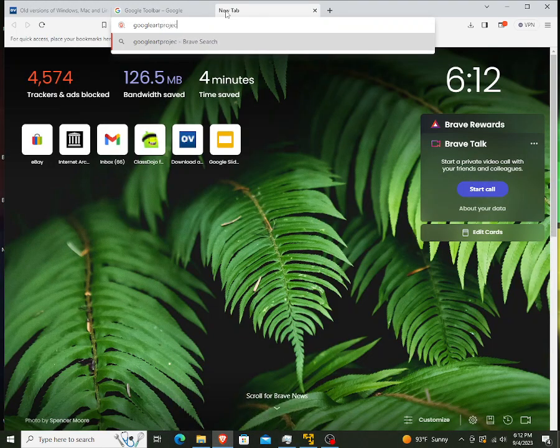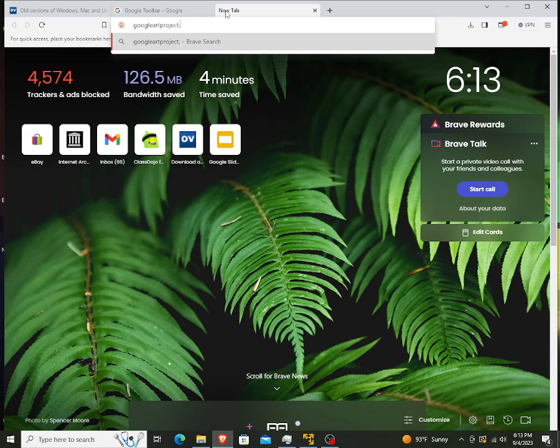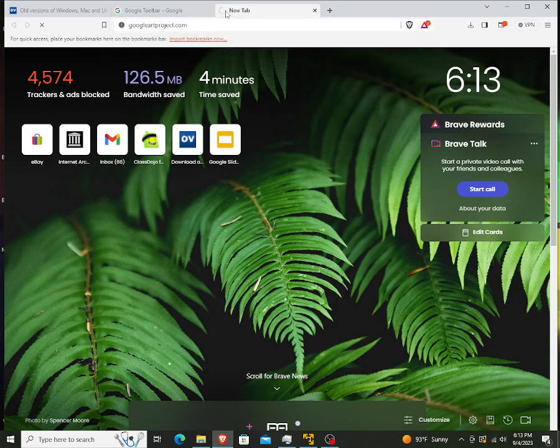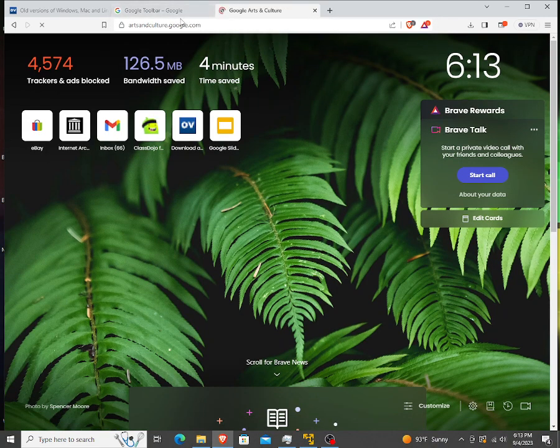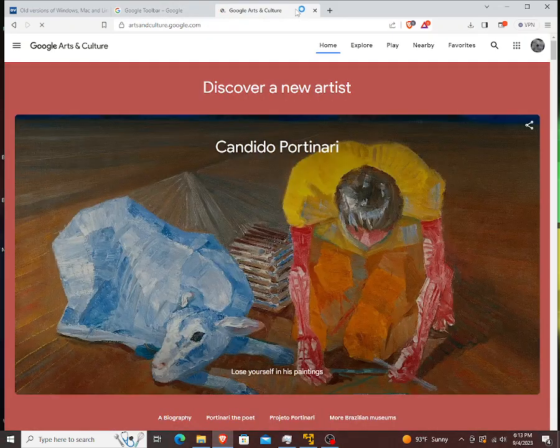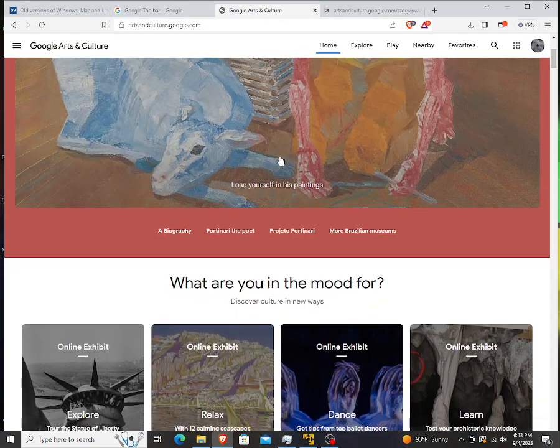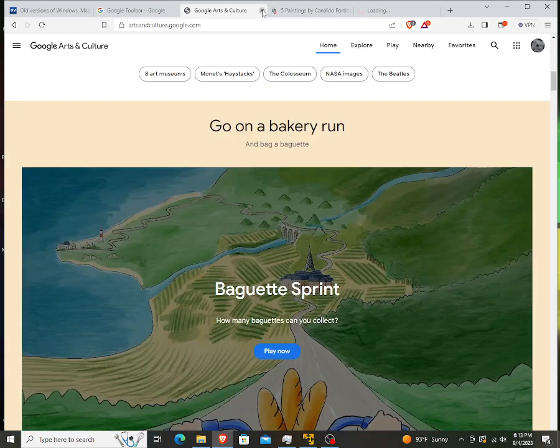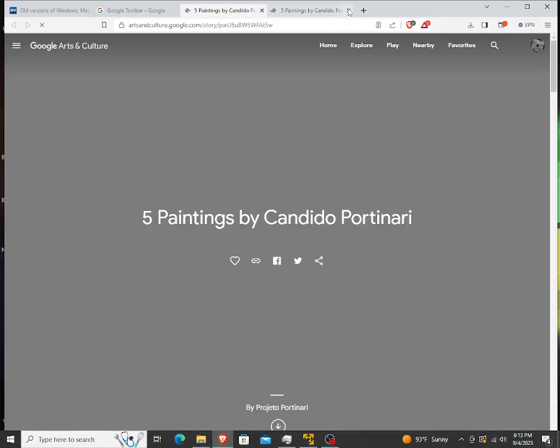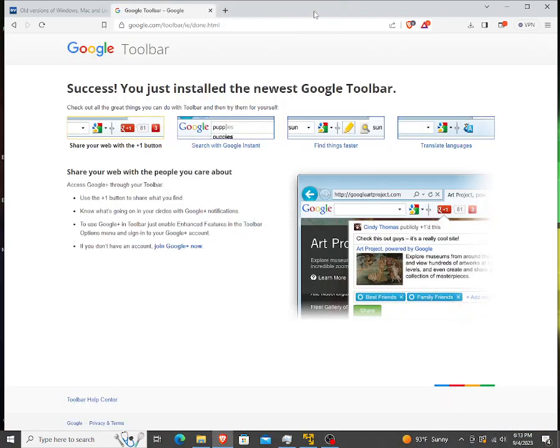If we go to the original Google Art Project website, googleartproject.com, it redirects you to artsandculture.google.com. Honestly, I didn't use Google Art Project when it was around, so I can't really speak for anybody. I don't know if it's similar, because I've never used it.